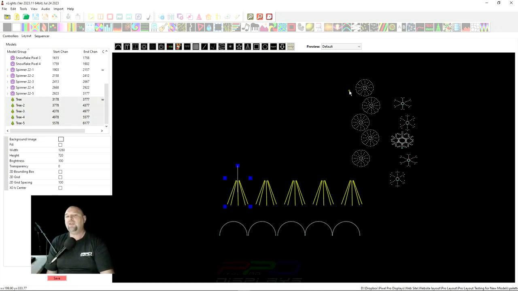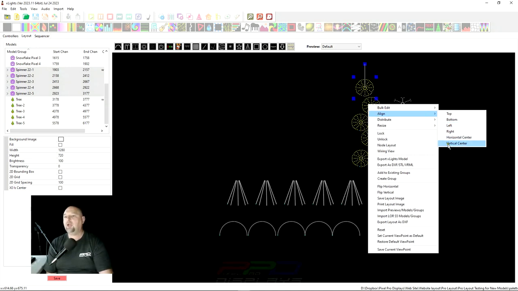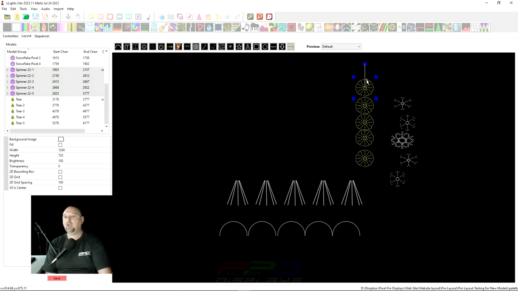Now, what about the other alignment features? We have some props here, these little spinners. If we select all of those and align them, we can align them to the left or the right. Let's go ahead and try the horizontal center. See what happens there. Oh, look, it centered it exactly with this one here.